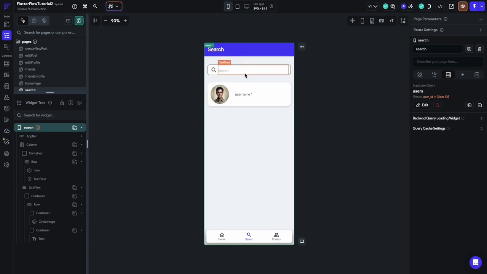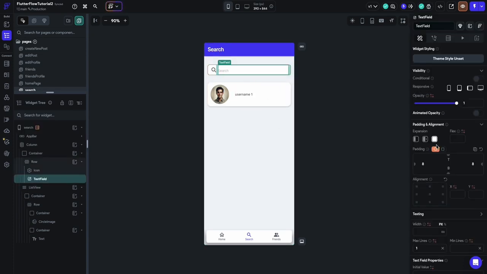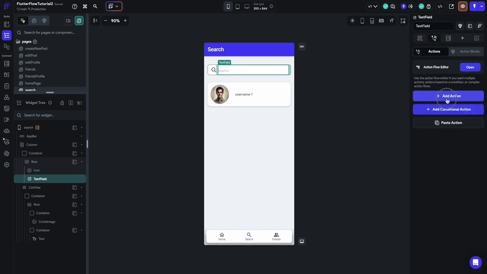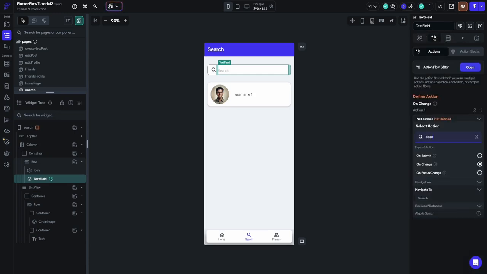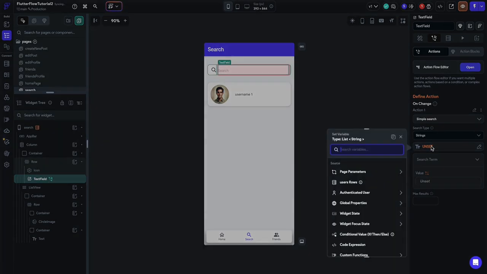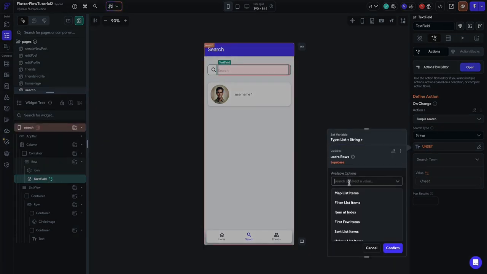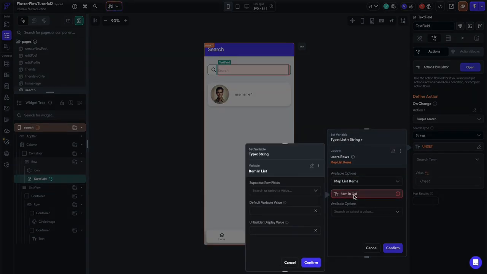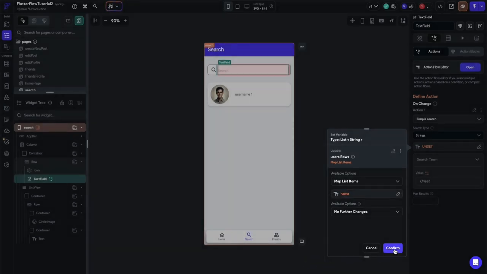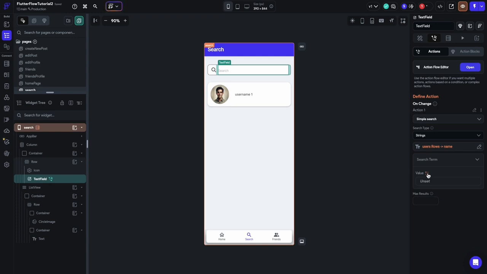So let's go ahead and set up the search functionality. In here, we need to add an action, and the action is search. Simple search. We'll be searching for a string. The string will be inside the users row that we just queried. And inside here, we map list items and we need to choose the name. So we'll be filtering for the name of the user. Confirm, confirm. And then the value, so where are we getting the name from?